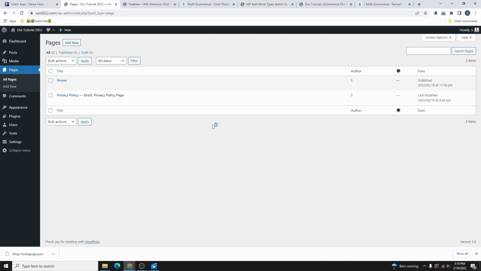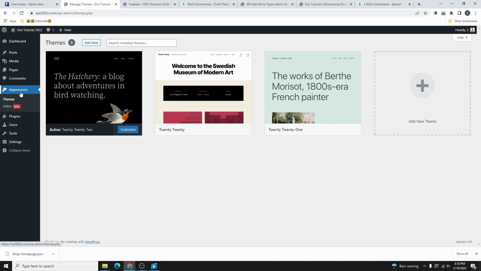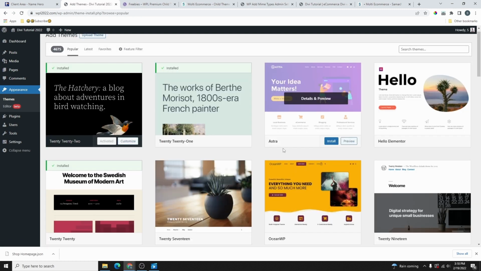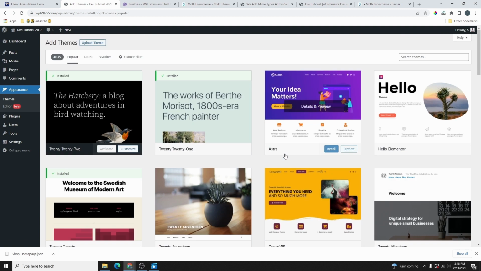And the next thing we're going to do is to install a WordPress theme. To do that, we'll head over to appearance and we'll see this themes option here. Once you click on themes, it's going to open up this page. You can click on add a new theme, and here you can see thousands of themes that you can choose from. You can see here that we have 4,675 themes for you to choose from.